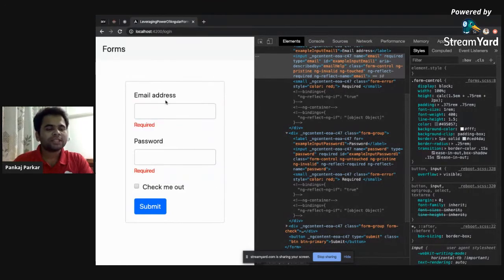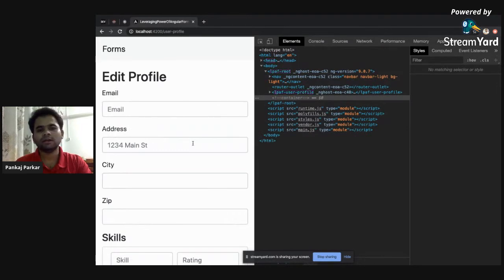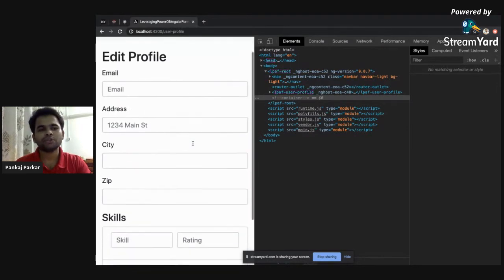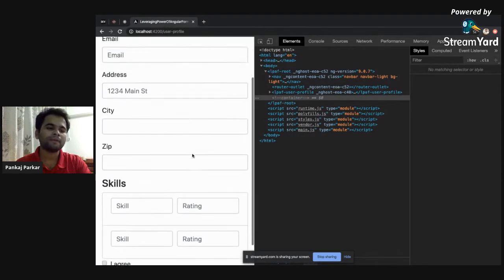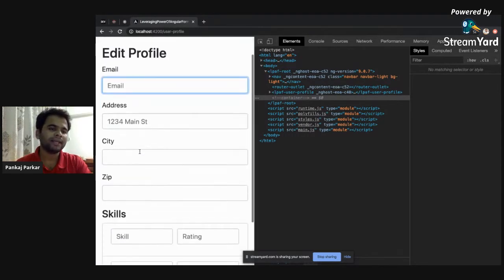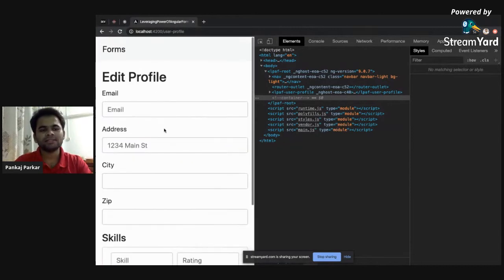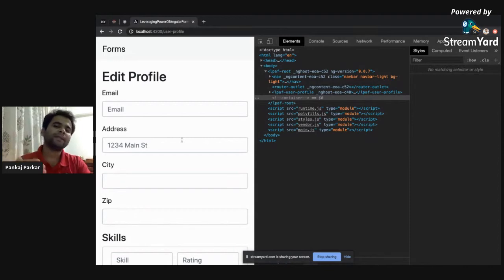So let's move on to the next part. I hope you have understood the basics of form states. So throughout the session, we are going to create this edit form. So this is a simple HTML form. What we have is email, address, city, zip, skills, and 2 text boxes and a checkbox. And this is a simple form. We are going to convert this form firstly into a template driven form.